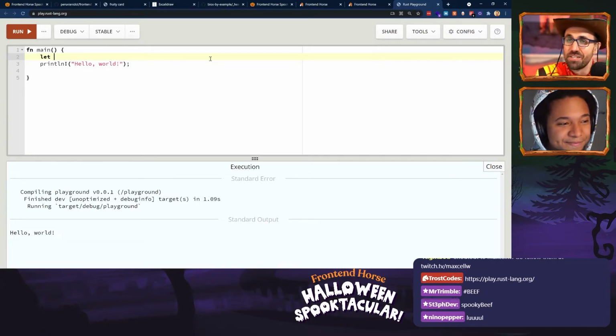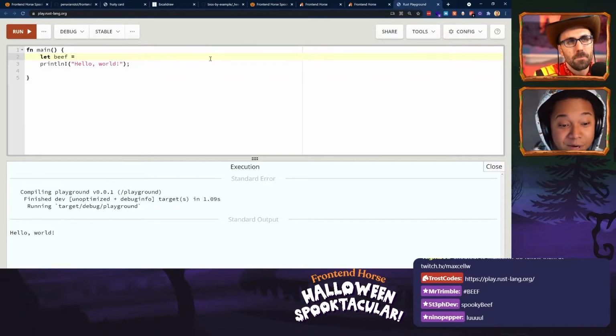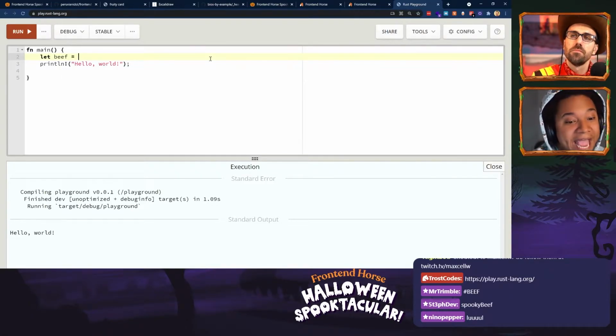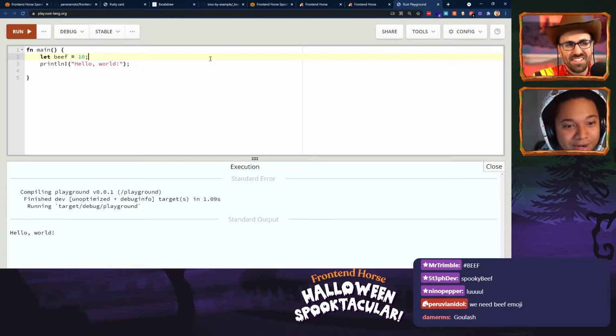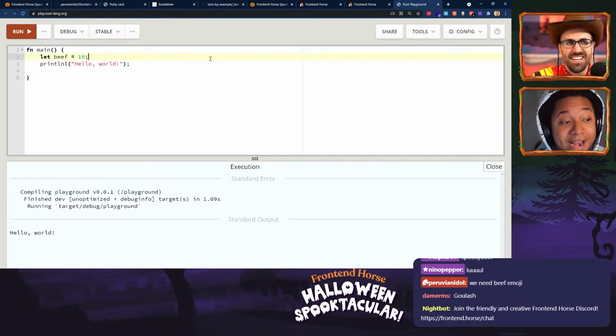So yeah, it's perfect. So let beef. And you typically need to give your variable a value. Otherwise, it doesn't really know anything. Unlike JavaScript, you can't reassign them unless you tell them to be reassigned. So let's just give it the number 10 and then put a semicolon at the end. Unlike JavaScript, you have to have that semicolon. It's kind of important. Otherwise, the program will break. So now we've declared a variable called beef, and it's equal to the number 10.